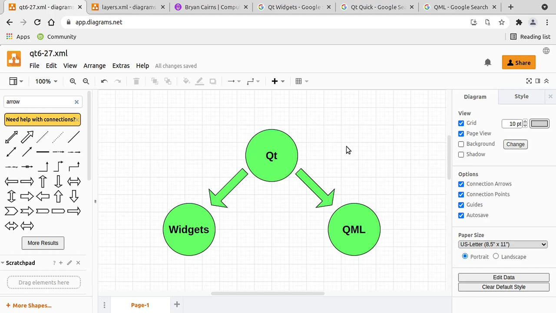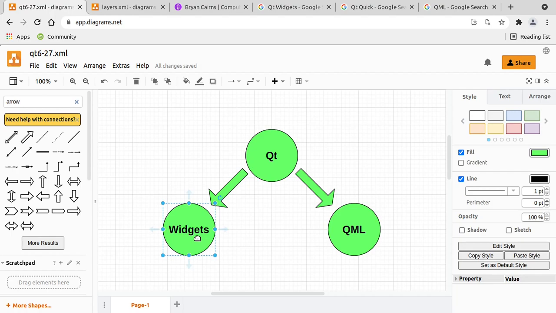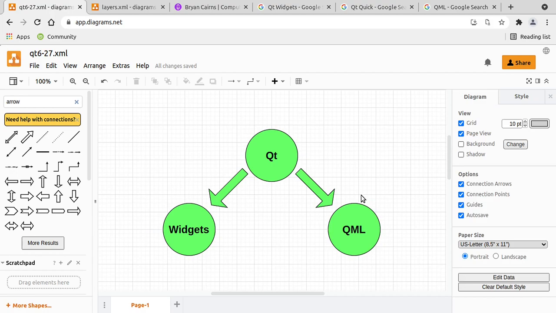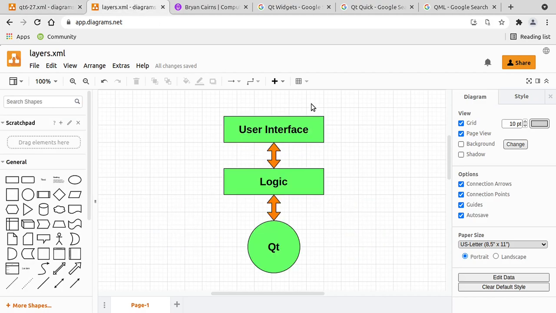In this video, we're going to cover the differences between widgets and QML. If you don't know what widgets or QML is, well, it's the graphic user interface built into Qt. You have two choices, widgets or QML, and it's a hard choice. I want to really solidify this graphic in your mind before we move forward.